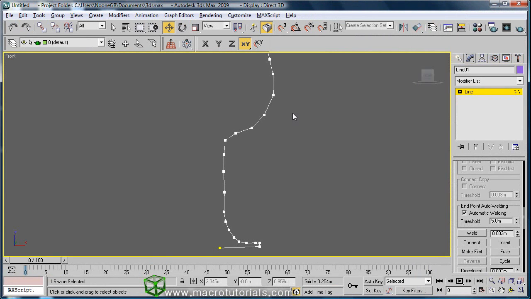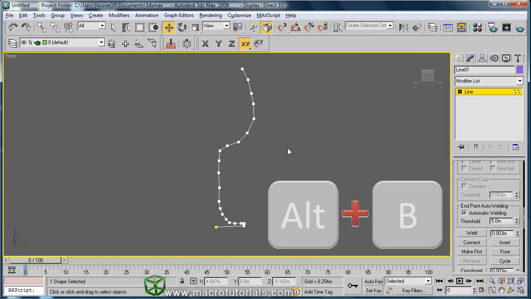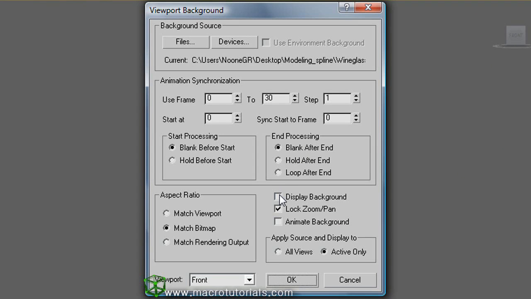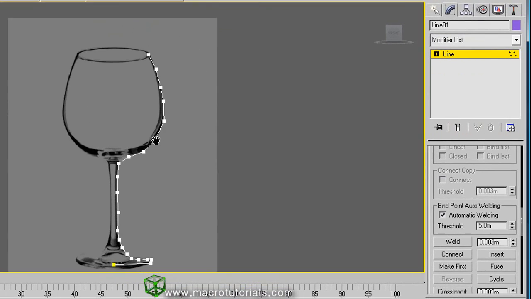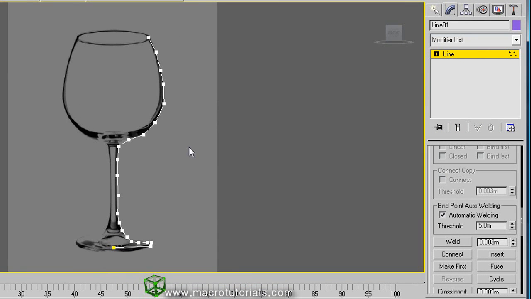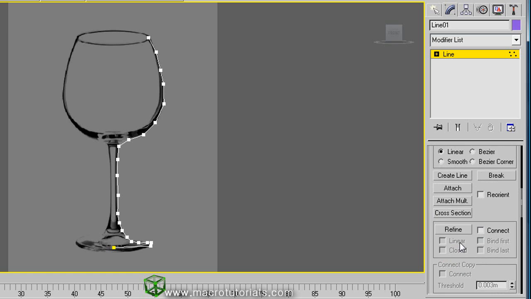The next step is to make the shape more rounded. To do it, enable the background, pressing Alt and B on the keyboard. And here, enable this option, display background, and click OK. As we have already selected the line, we will complete the inside of the cup. Then, in the command panel, in the geometry group, click on create line.